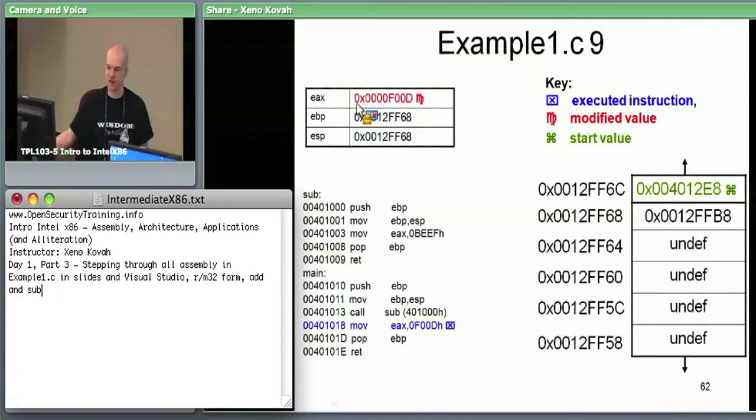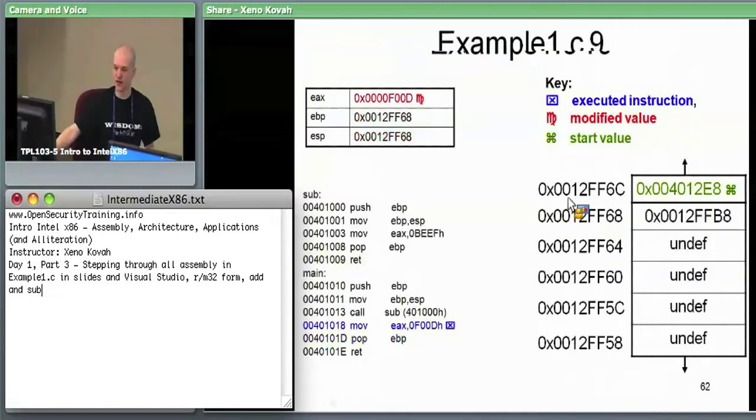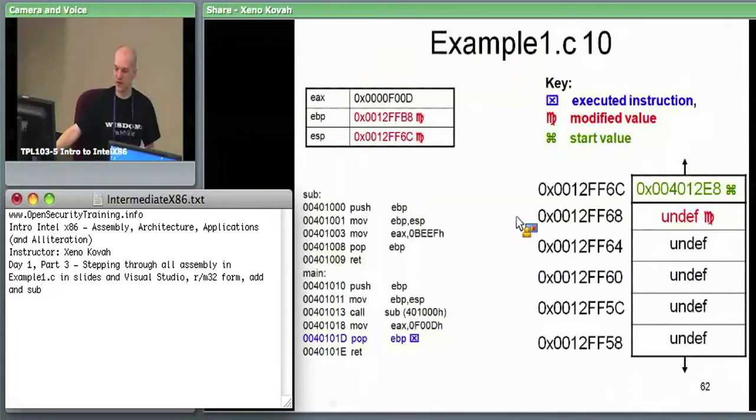Now we move to the next thing. This is again just tearing down. We're starting to tear down the stack and return to the previous function. So pop EBP: we took whatever was at ESP, right? ESP pointed at 12FF68 in the previous slide. Now we're going to execute pop EBP, which says whatever's at 12FF68, pop it into the EBP register. So take it off the stack, put it into EBP, and then move the stack pointer up by 4 so that it's no longer on the stack, essentially.